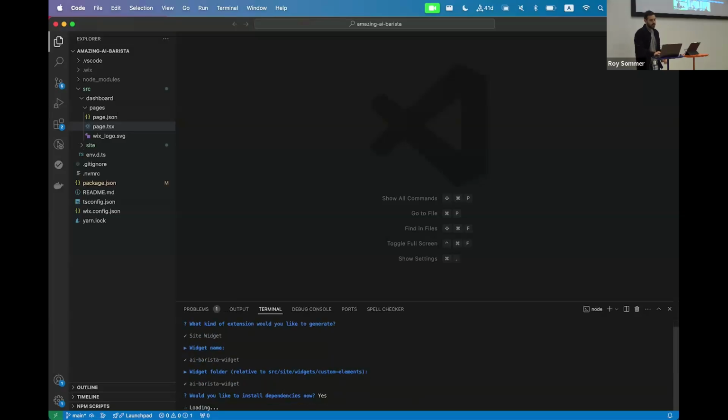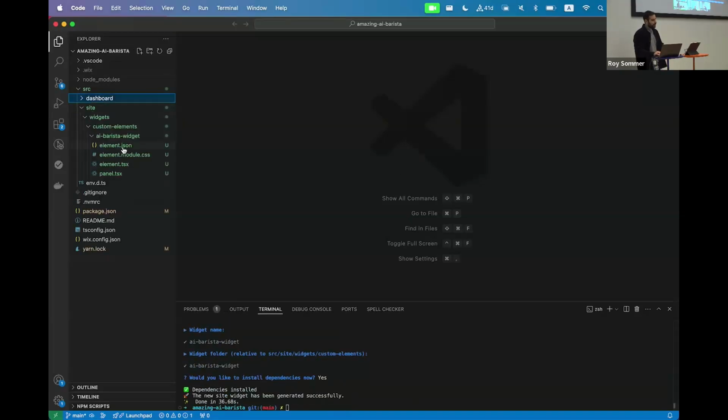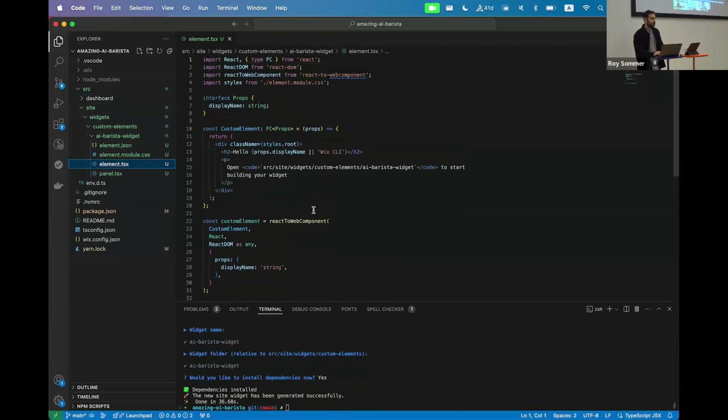and install dependencies. We have 4 files here: element JSON, module CSS, element TSX, and panel TSX. Right now, we're going to focus on the element.tsx file. This is the file that contains our element, the one that we want to see inside the Wix Studio editor. So we can see that it's a very simple React component. Hello, Wix CLI, open this and that file to start building your widget.